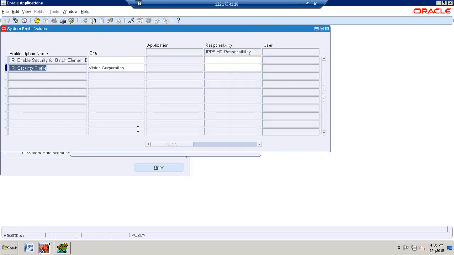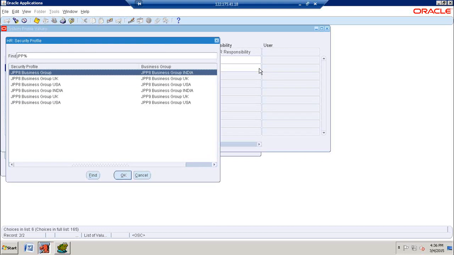So security, we are going to provide the security. I will tell you clearly coming to the profile classes. Here we have a Vision Corporation at site level. I want to set it at responsibility level. In responsibility level, we are going to assign.